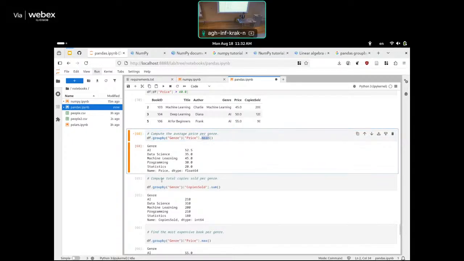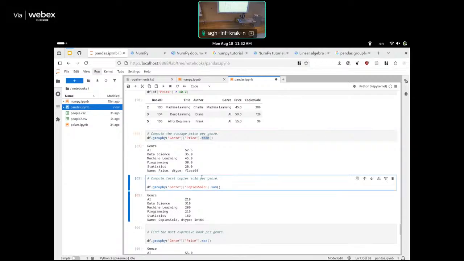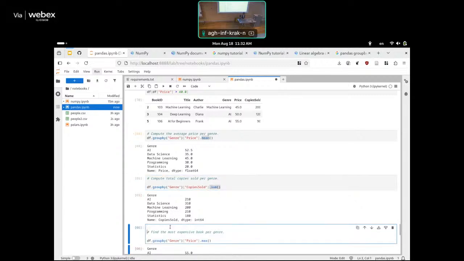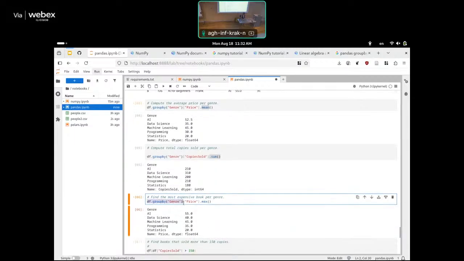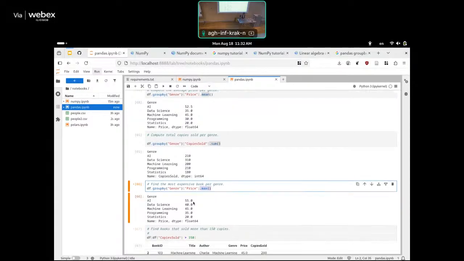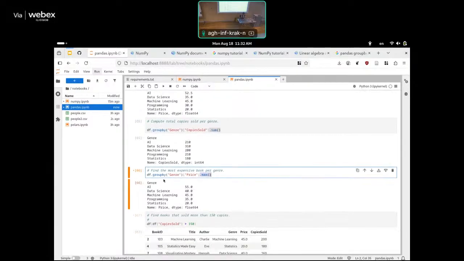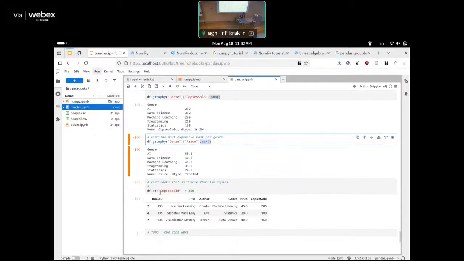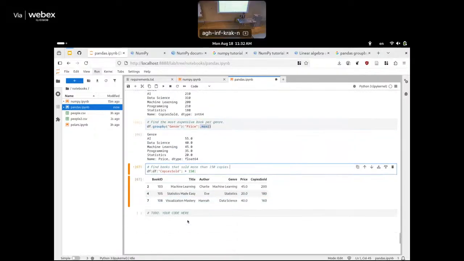Similarly, for total copies sold per genre, this is not a mean, this is a sum operation, but a very similar thing. We group by the genre again, look into the copies sold column, and as we want the total copies, we sum it up. If we want to find the most expensive book per genre, we keep the same grouping, look into the price column and say, give me the max. So you see the group by is a way to interact with these sub-data frames that I showed you before. And this was just another kind of filtering exercise, which is fairly straightforward.